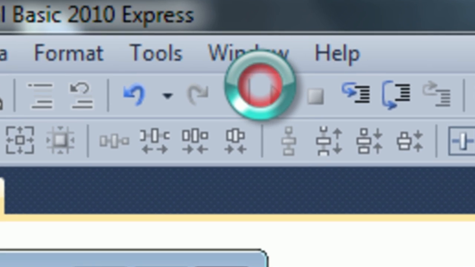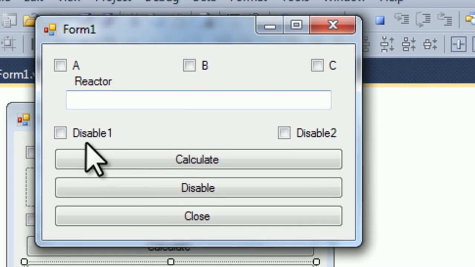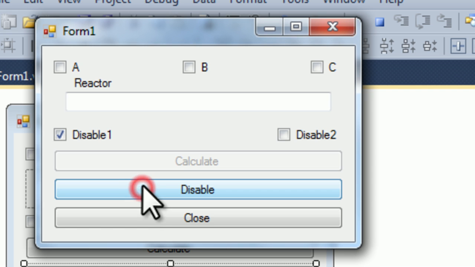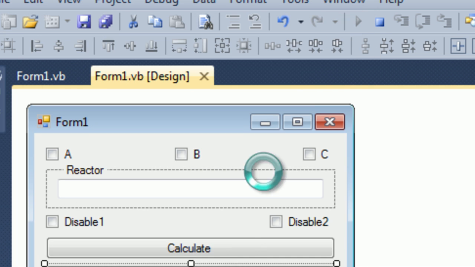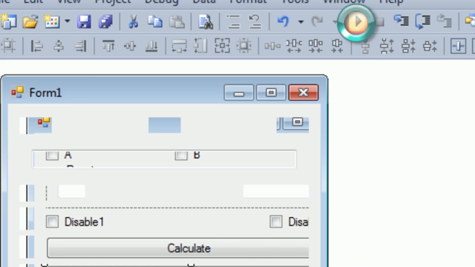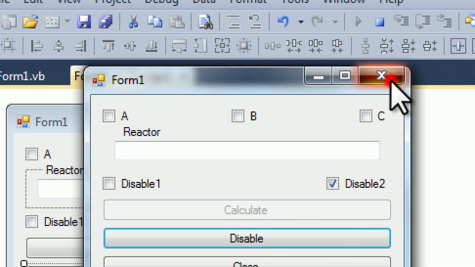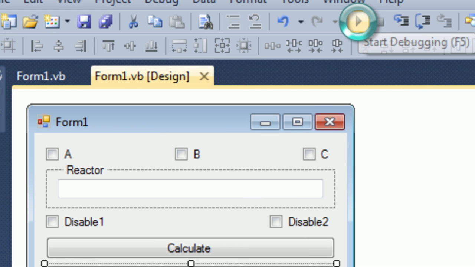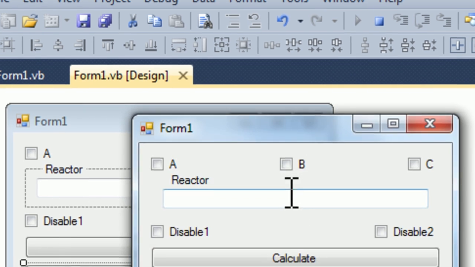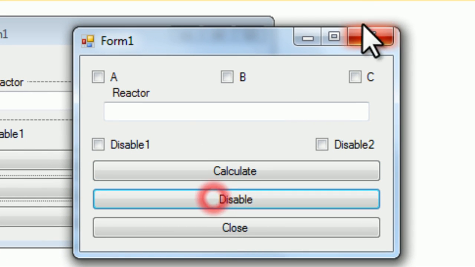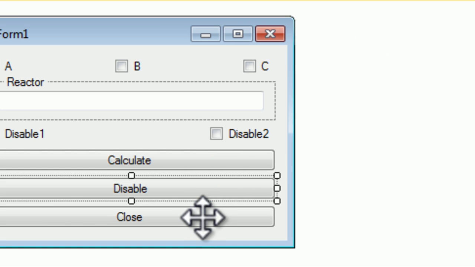So now if we press play, tick one of these boxes, press disable, you can see calculate has gone grey. If we just try it with the other button as well, just to make sure it works both ways, disable, yeah. And now just make sure it doesn't do that anyway, disable. Okay, good. So now for the close thing.